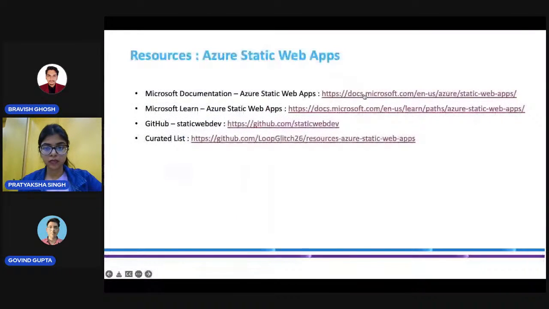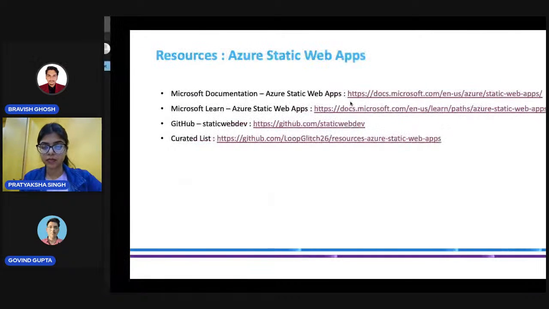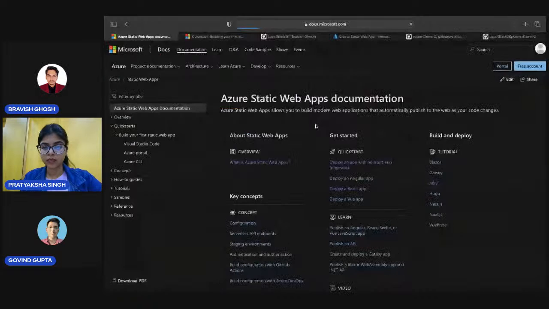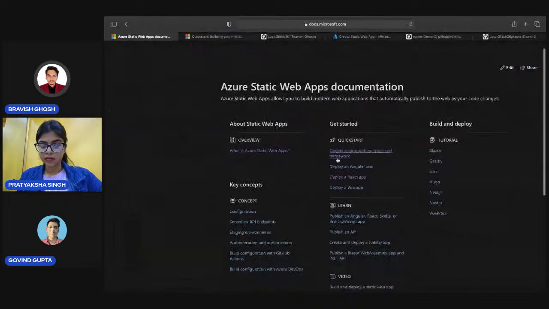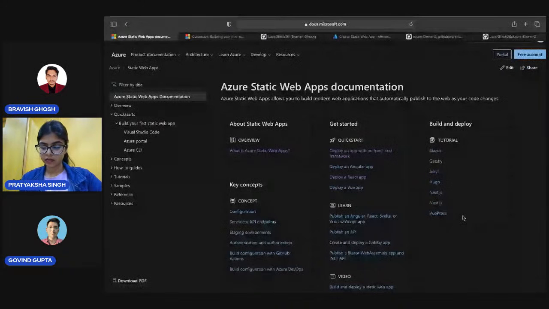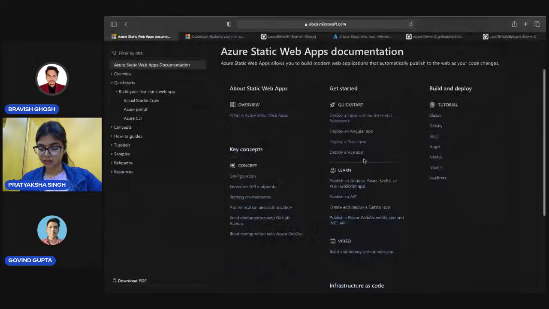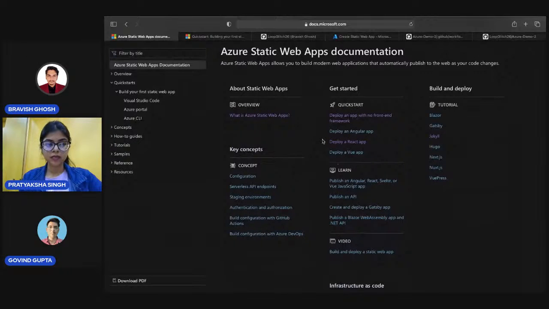Now let's get into the different documentations, how you can learn more about it. From the documentation you can see that you can also try Blazor, Gatsby, Jekyll Pages, Hugo, Next.js, Vuepress, and you can also see how you can deploy a React app or Vue app. Basically you need Node.js for that, and then you can also integrate API with it using Azure Functions. Here you can see serverless API endpoints and stuff.